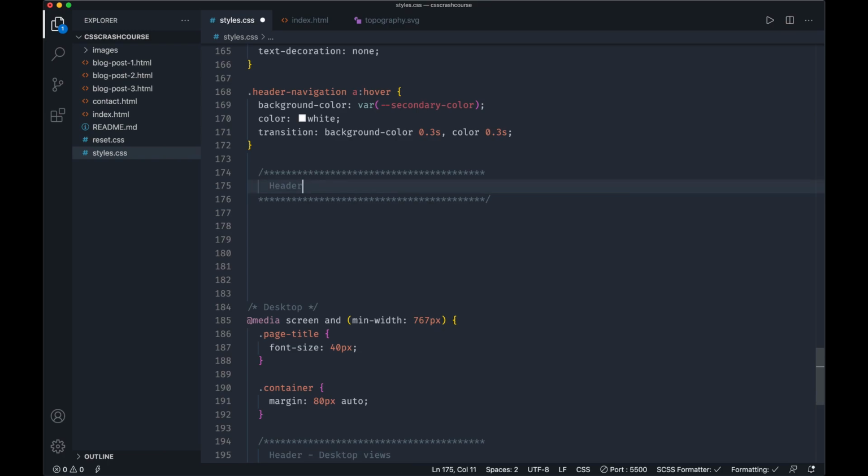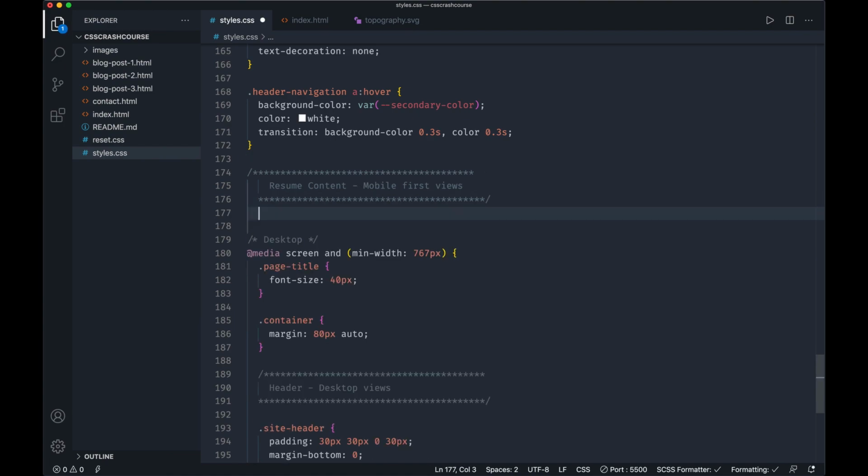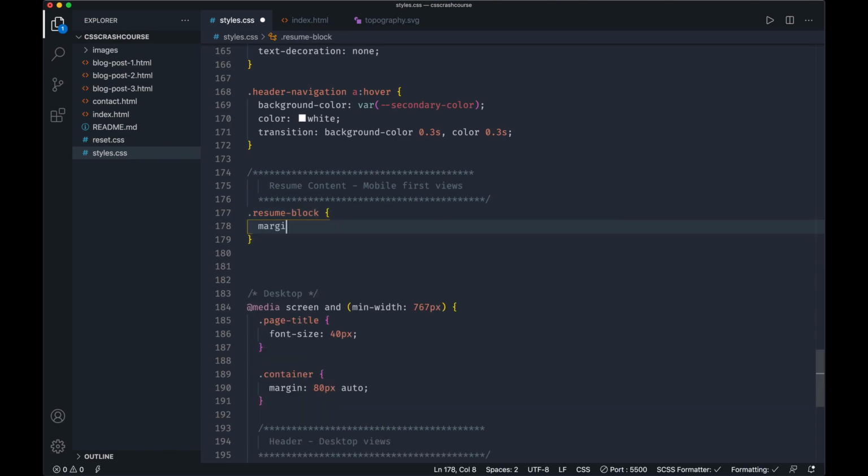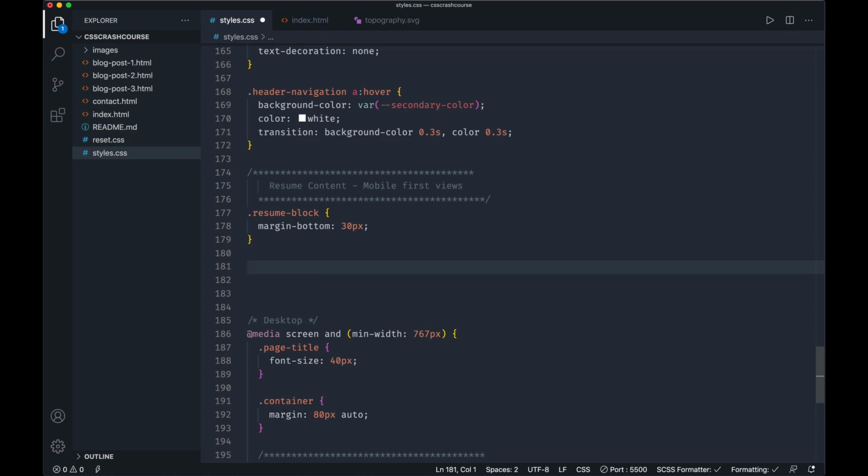And we'll do that. We'll just say resume, mobile, first views. Okay. And this is where we're going to get into the homepage resume. So resume block, I added that for each section, and it's just going to have some margin. I just want some bottom margin on that, so it pushes off the next block in line.